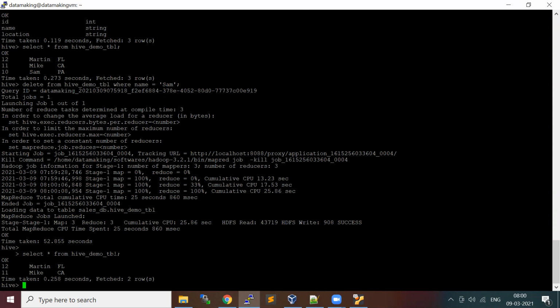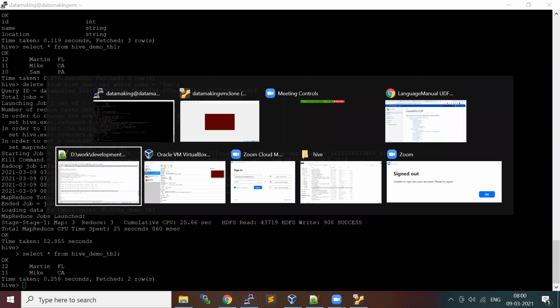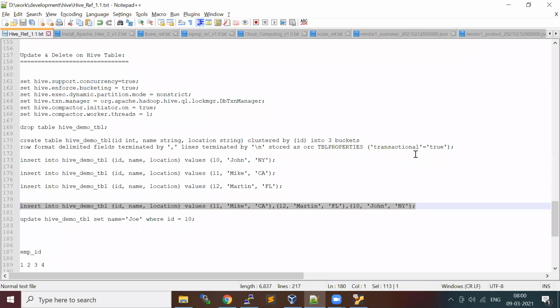So if you want to perform the update and delete operations, these are the properties you need to enable for delete and update. Two important things: one is create bucketing on the table, and also make the file format as stored as ORC, and enable transactional true. These are the three properties you need to enable for a table. Any question on this?